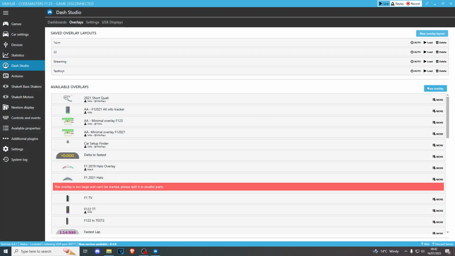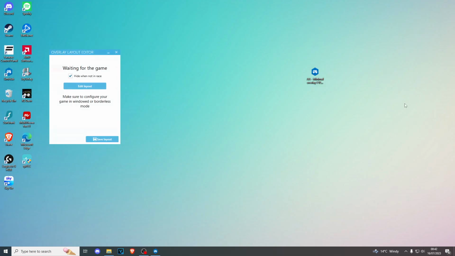So now you can see here that I've got Test for YouTube in my overlay layouts. When I'm ready to load up the F1 game, I just click load, and then it automatically loads everything where I previously set it up. So it's literally two clicks, and then I'm back to where I want to be for the overlay to work. That's everything for if you want to get an overlay to work.